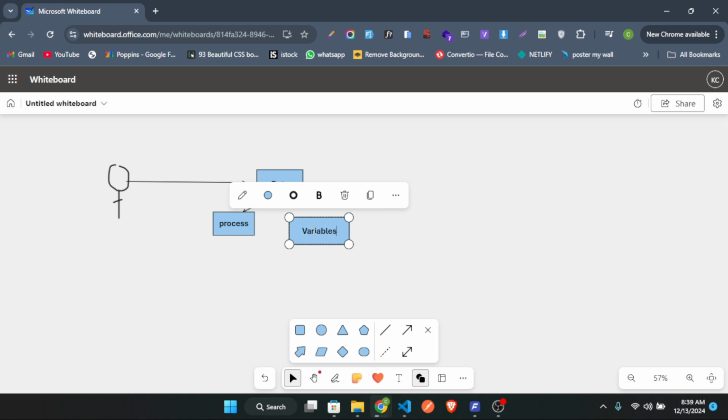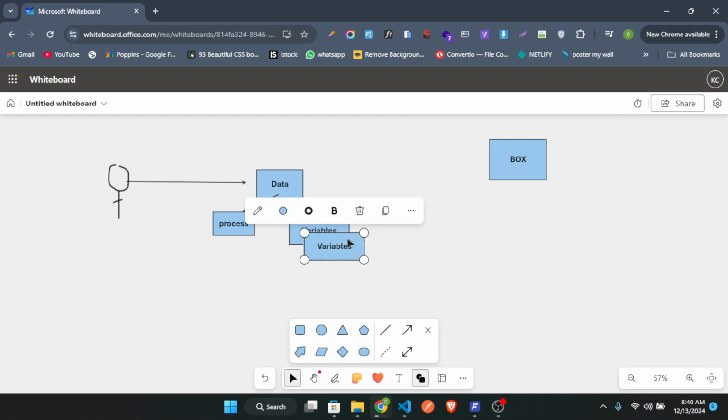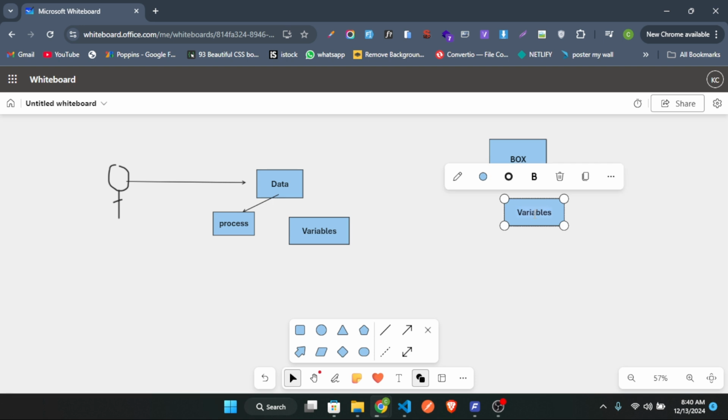Variables. So what are variables? Variables simply are temporary storages inbuilt in our applications, meaning a variable can be like a box. You can store anything here. In the real world, when you have a box, you can store shoes in your box. You can store many things in your box.